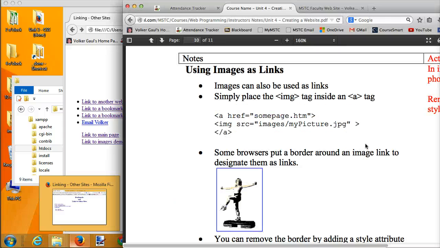Last recording I want to talk about how to use images as links. Really, it's not terribly complicated. The only thing you need to do is put the image inside of the a href tag. So that's not terribly complicated.